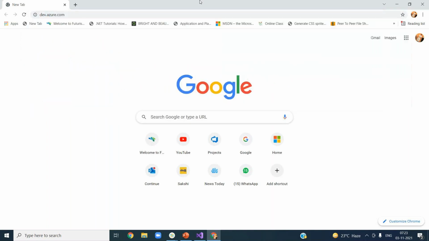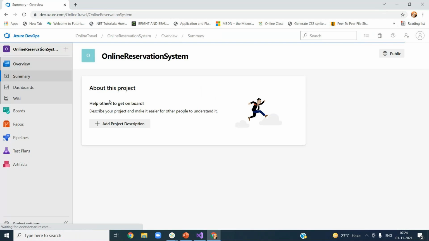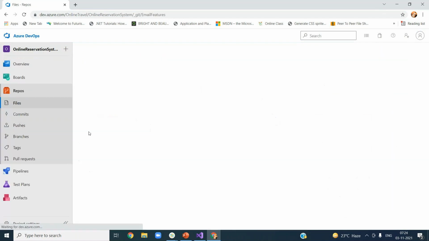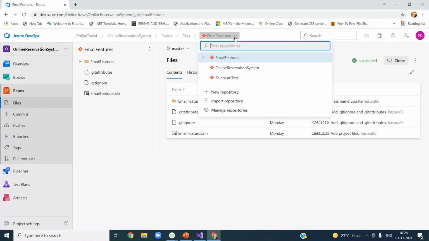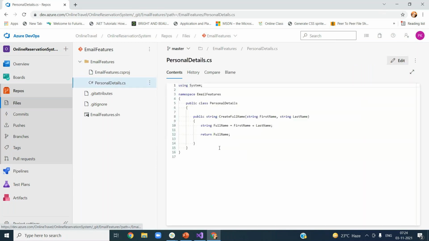Let me open www.azure.com. Online reservation system. Go to repos. You can see I created another repository called email features. Into that I pushed my project email features. All you see is only personal details, where you have this code.